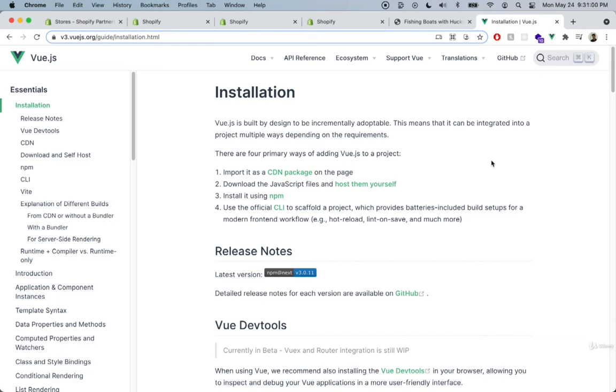In the previous lecture, I mentioned that we can import the CDN package and also use the JavaScript files and just host it yourself. So the CDN way is the way that we are doing it ourselves. The other ways that we can see in the documentation is to use Vue.js through installing it using npm or through the CLI. The CLI is a command line interface that you can use to interact with Vue.js. And it's very nice because it gives you everything that you need to create your Vue.js app.